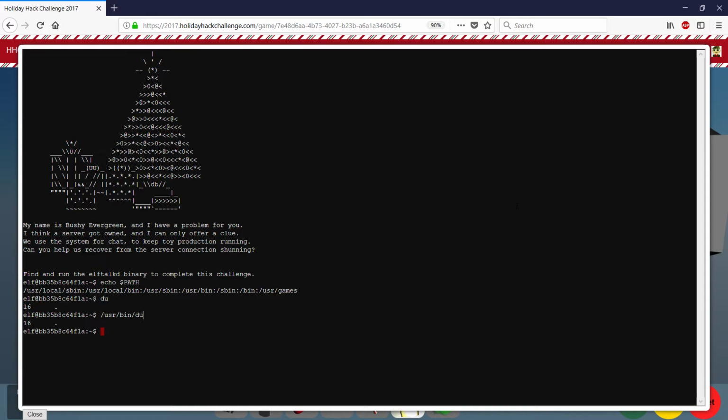Command hijacking refers to the practice of placing a malicious program with the same name as a common command into a folder which is earlier in the path search order than the genuine command. And that's exactly what's happened on Bushy Evergreen's system. If we run find without specifying the path, we're actually running the copy that's found in /usr/local/bin. Whereas in fact, the genuine copy of find is found in /usr/bin.